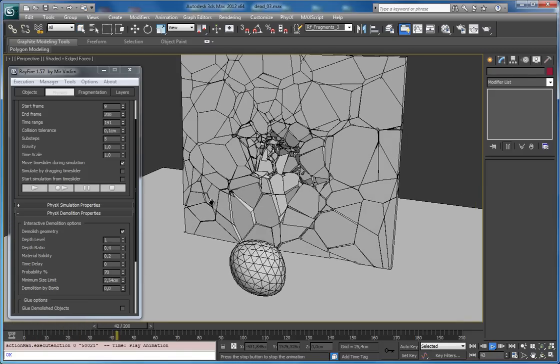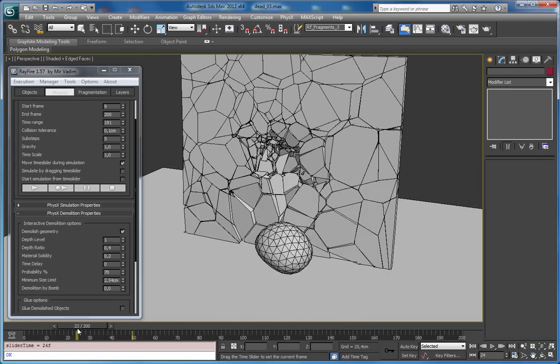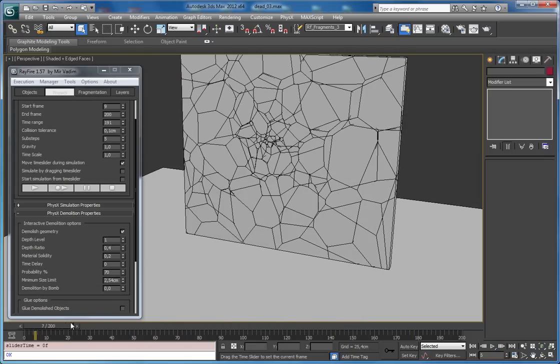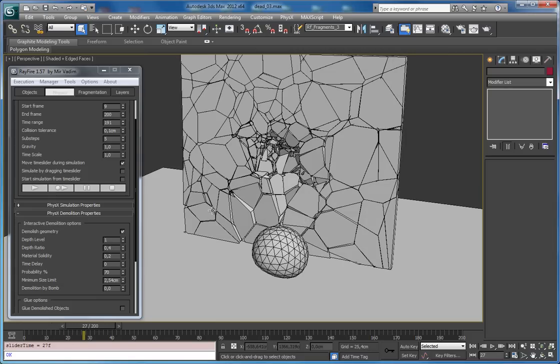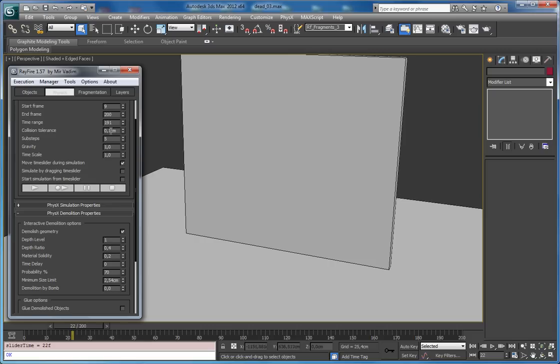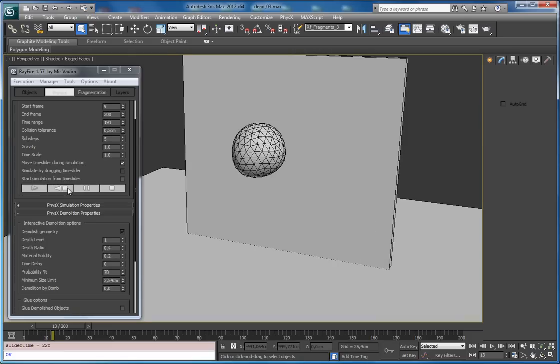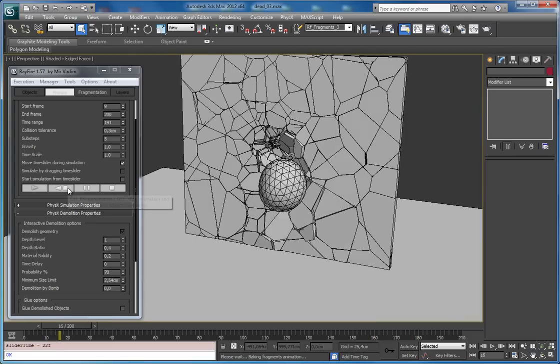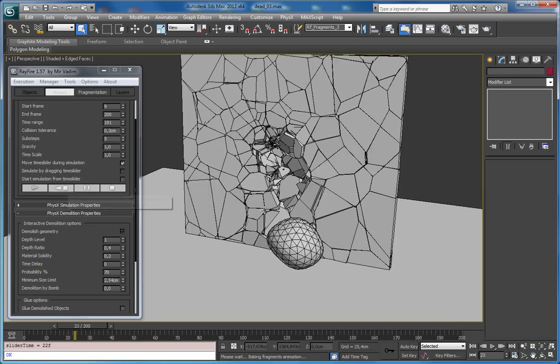Sometimes you may notice that some fragments push away from impact point, like this. As you can see, all these fragments move a little bit from impact point. To prevent this, you can simply increase collision tolerance here. Let's say 0.3. Try again. As you can see, this problem a bit decreased, so you can increase this even more to prevent it at all.